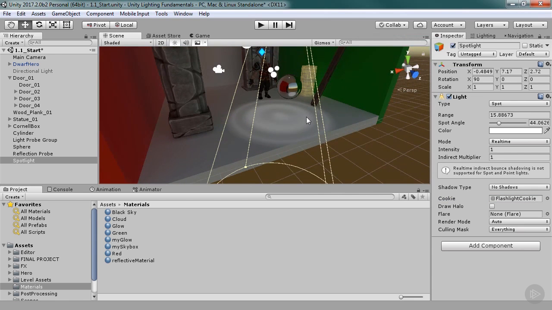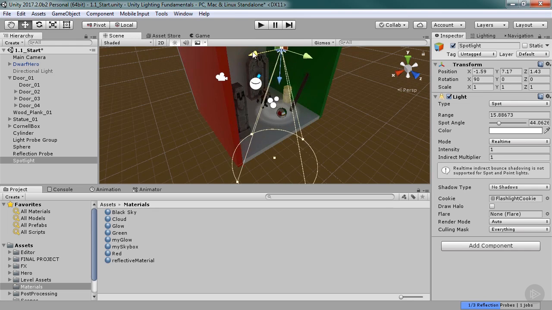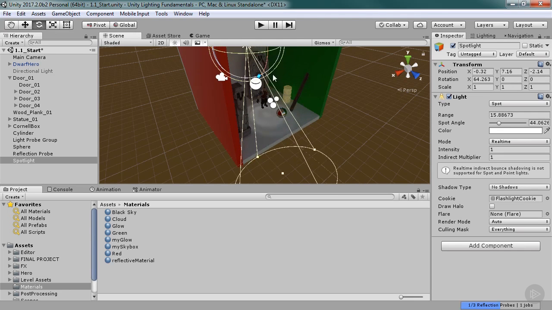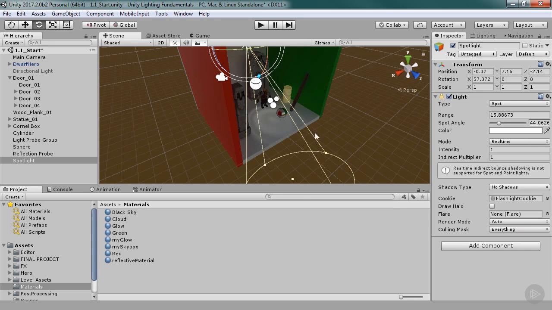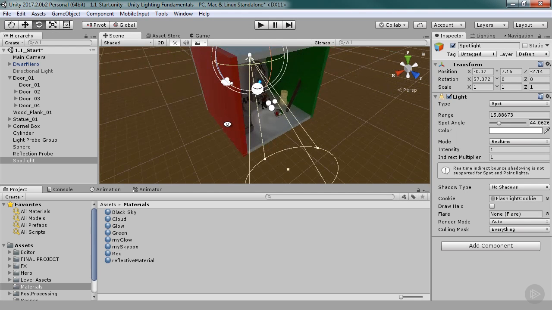you could see this pattern on the ground wherever our light is cast that simulates the effect of a flashlight lens. So as I move this around, we could see that it's following our light. I could rotate it, and it will warp appropriately. There we go. Now cookies can be used on any light type, but they're particularly effective when utilized with a spotlight. In our next clip, we're going to take a look at area lights.